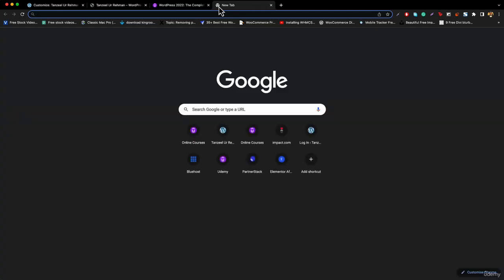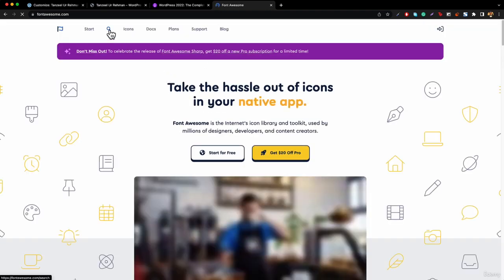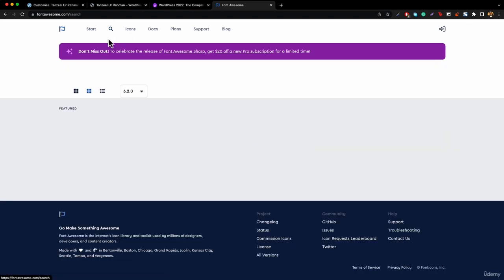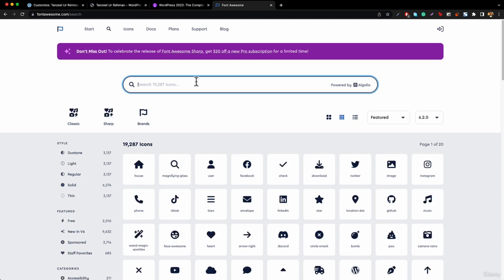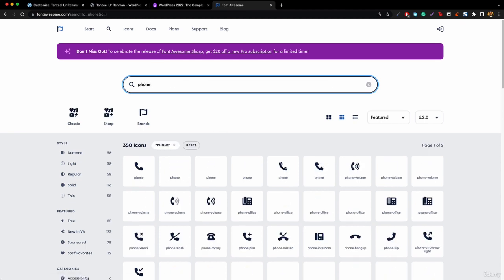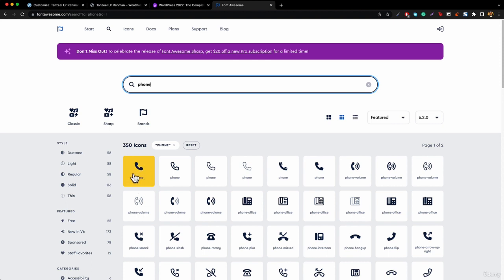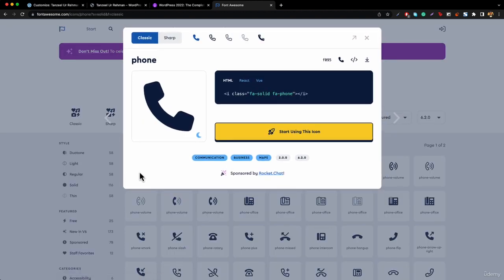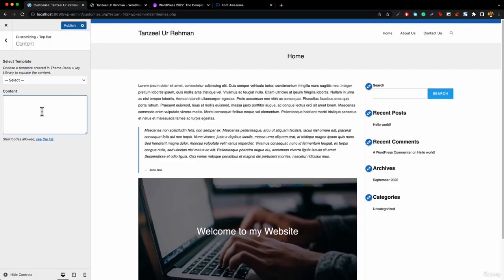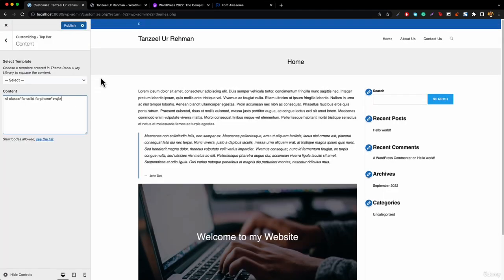We need to go to a website that is fontawesome.com. And once you are on this website, we have to search for our font. So we will click on here, and this is going to take us to the search page. Now we have to search for the phone and hit enter, and you can see that we are given the phone icon. Now we need to click on here, and you can see that we've got this code over here, so we can click on here and this code is going to be copied. Now if we go to the website and paste in this code, you can see that we should be given a phone icon.